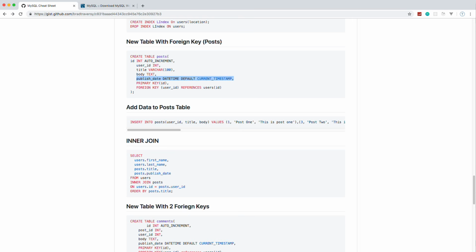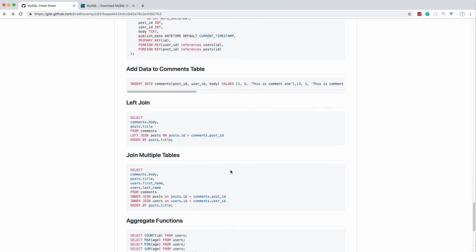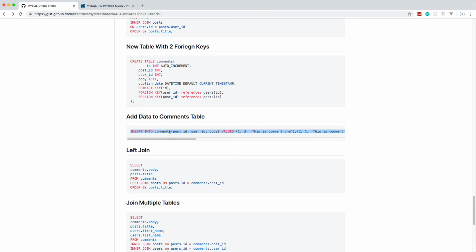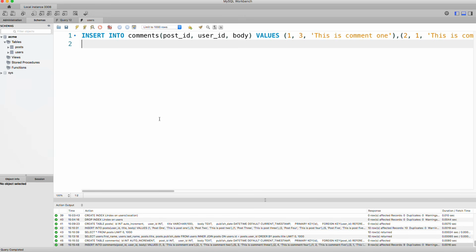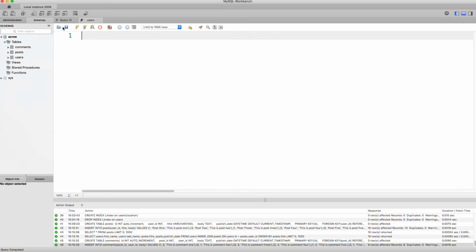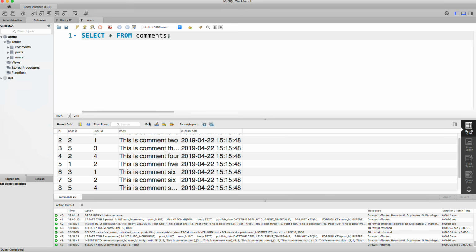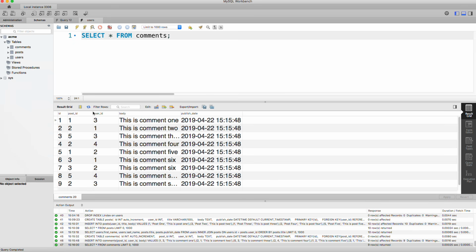And I'm going to go back to my gist where I have an insert to add some comments. So this right here, add data to comments table. And we're going to run that. Okay, so we'll run that, and then let's do a reload over here, and you'll see we now have a comments table. And if I want to query that table, I can say select all from comments, and there we go. And notice that each comment has a post ID and a user ID.